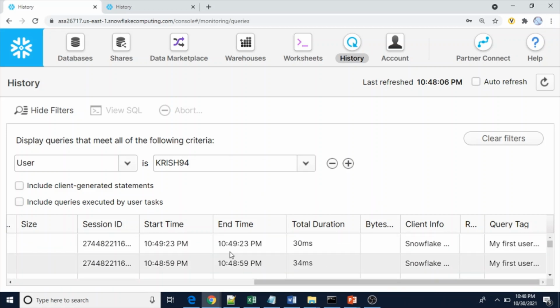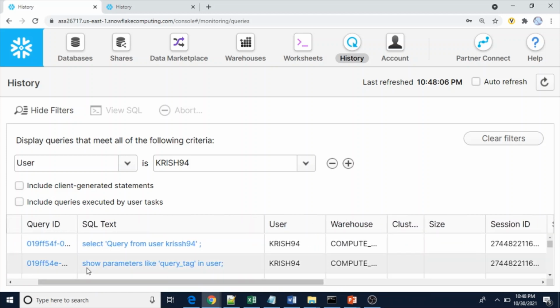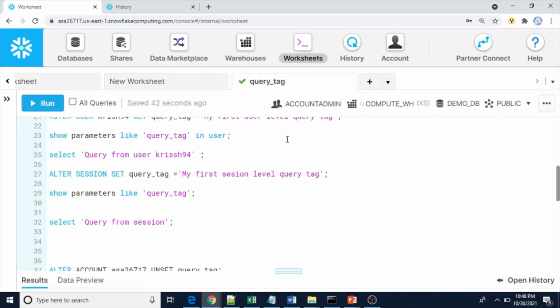Also this other one, the show parameters query. This is also considered as executed after setting, which is why here also we see the query tag at user level. Okay, this is how we set the query tag at user level.